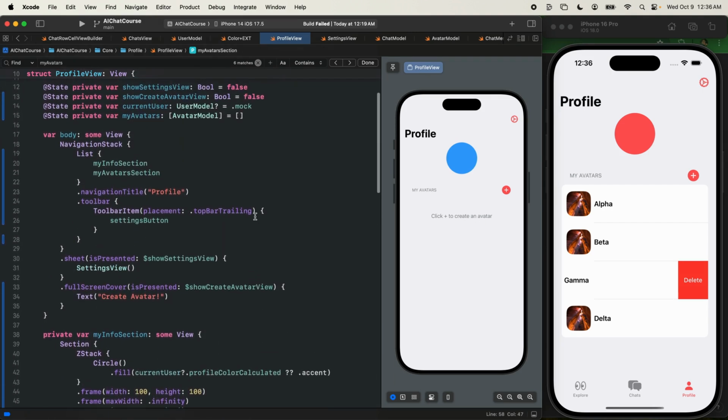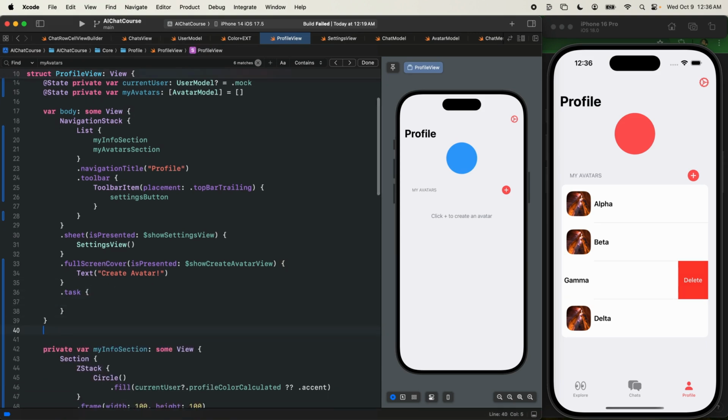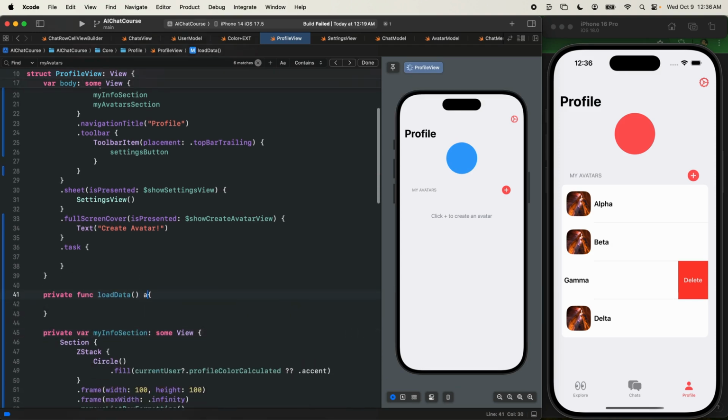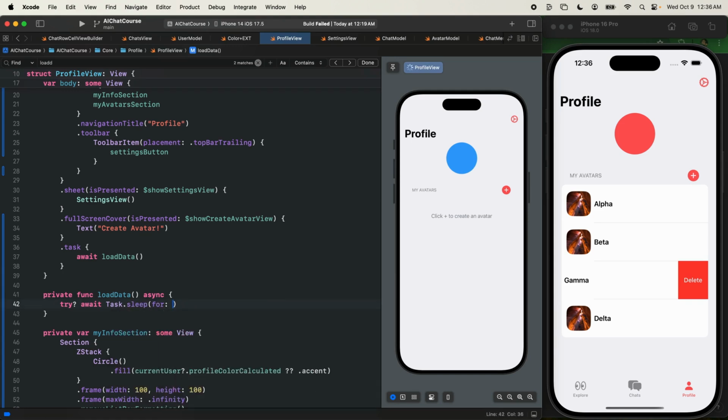Let's simulate the loading of this real quick. So what we're going to do here is create a task. When this screen appears, we're going to have a function that says private func load data. And we'll make it asynchronous because tasks allow that. So we'll await load data. Obviously, we're going to do a lot of loading data when we get to the actual data section of this course. But for right now, let's just do a fake try await task dot sleep for .seconds.